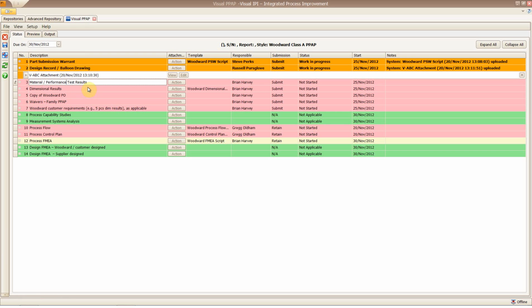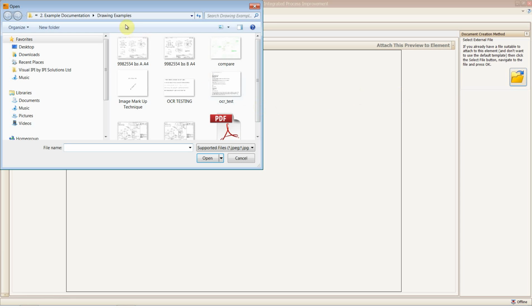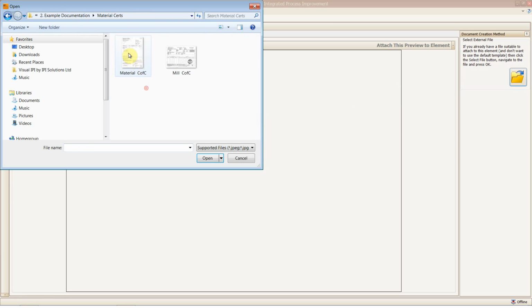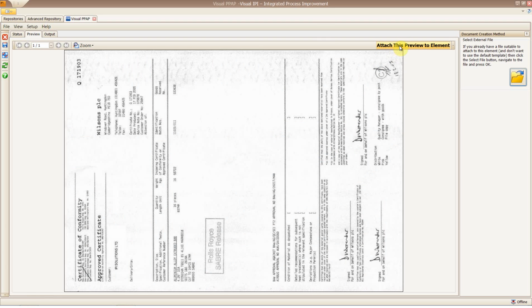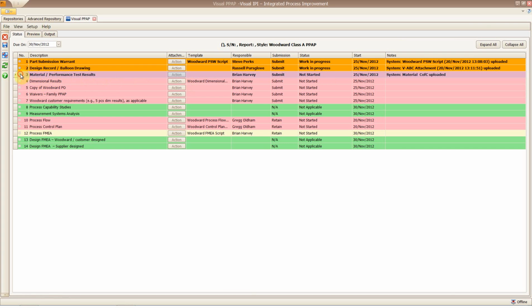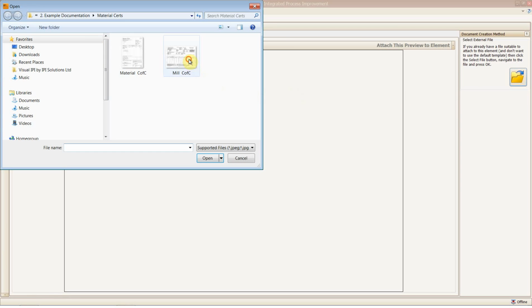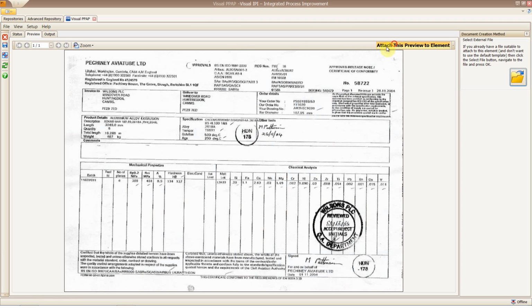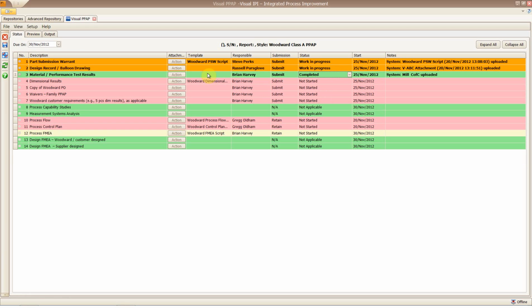So we've got material stroke performance test results. I want to take action against that, and this is giving me the ability to attach some external files. So I'm going to grab my material cert, and I'm going to attach that to that element. If I had another cert to do, I just simply take action again, grab the second cert and attach that as well, and you can see they're both in there. And in fact I'm going to set that to complete now, because I know I've done that.